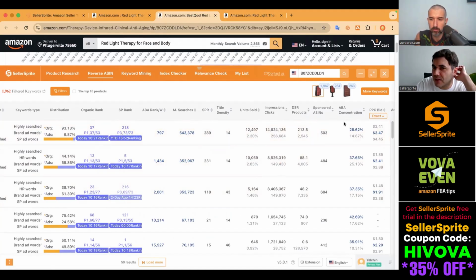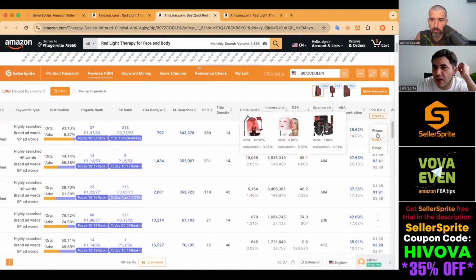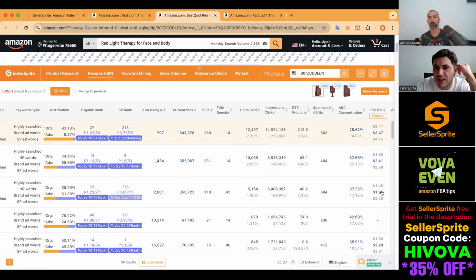Come a little to the right side, we are going to see the keyword bids, exact bids. Meanwhile, you can switch to phrase or broad, both okay. You can see the first keyword, this guy didn't run heavy ads, but for this keyword, they have more ads. One of the reasons could be these keyword bids are slightly lower, like $2.41 or $1.91, but this is pretty high, $3.47. One of the reasons could be this keyword is expensive, so this guy doesn't like to run heavy ads for this product.